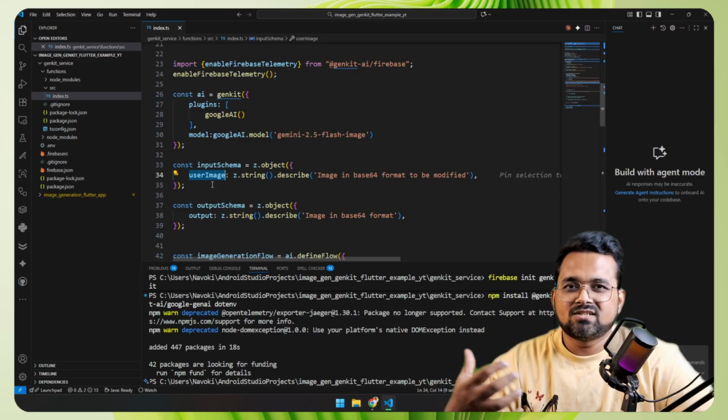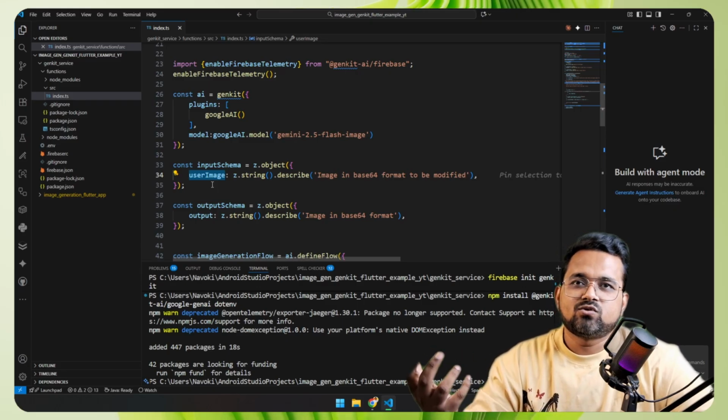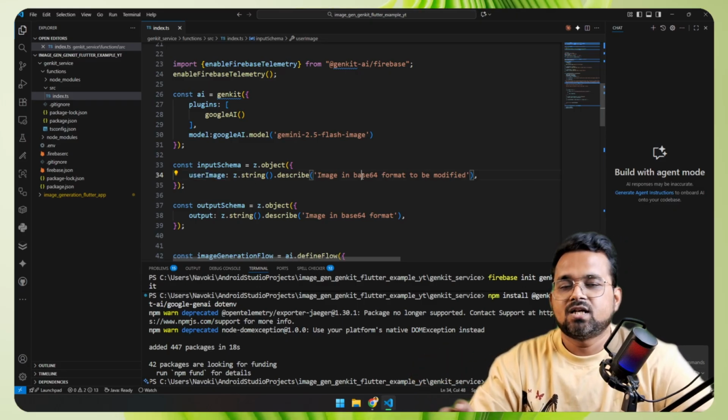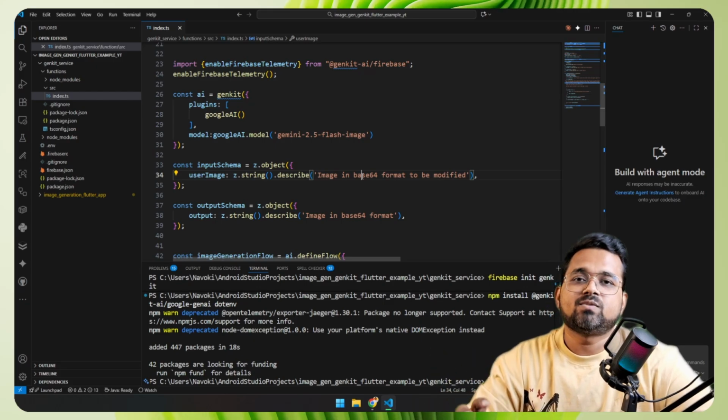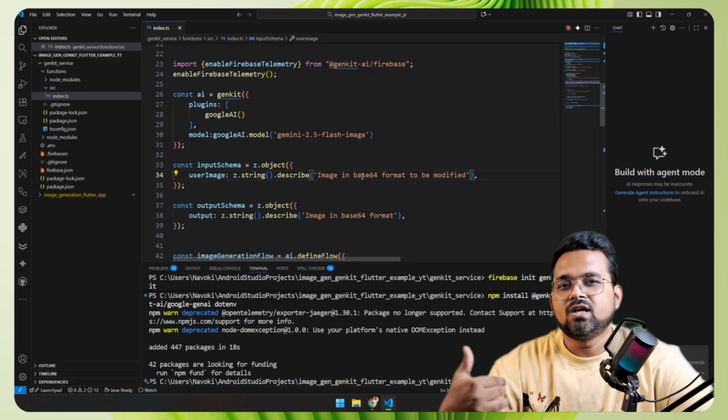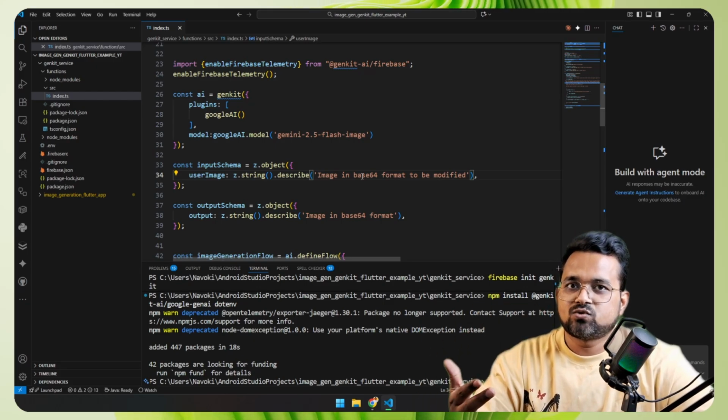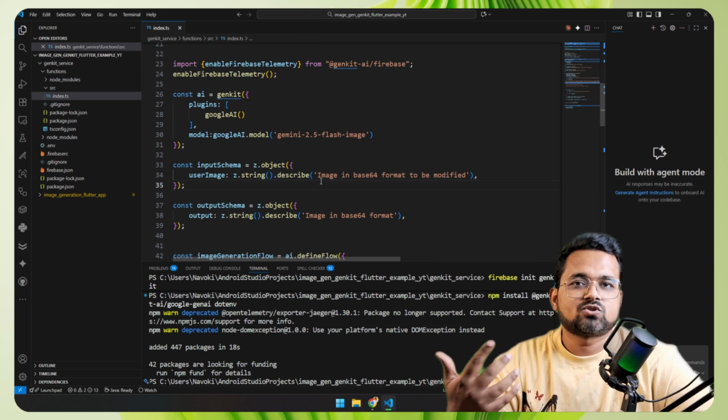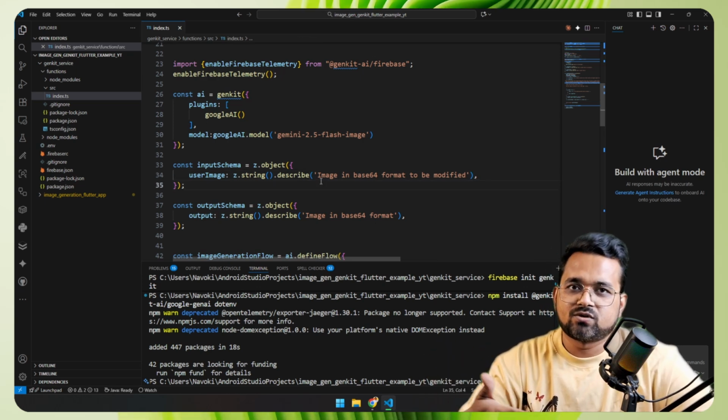If the image size is low, like less than 1 MB, you can implement the base64 method. If the image is of higher size, you can implement cloud storage. That means from the front end, you can send the image directly to cloud storage, and here you can pass the cloud storage links, download the image here and then utilize it.